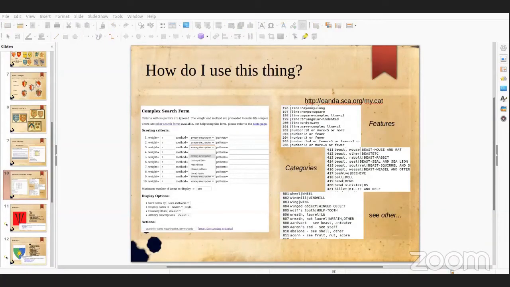Okay, so how do I use this thing? Well, it has a magic key, and that magic key is a file called mycat. Mycat is a text file. You would get to it by typing in my.cat at the end of the ona.sea.org website. And then it's a text file that will either pop up automatically or it'll ask you to download it. Depends on your operating system as to which it does. But it is magic. It contains 3 parts.